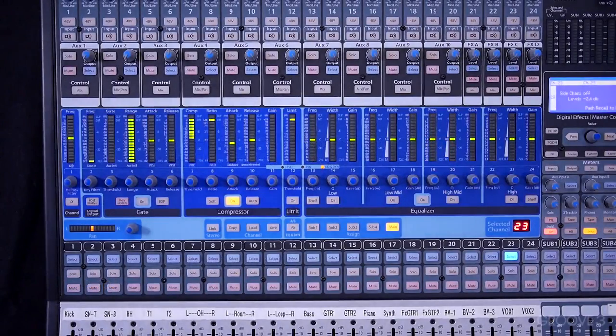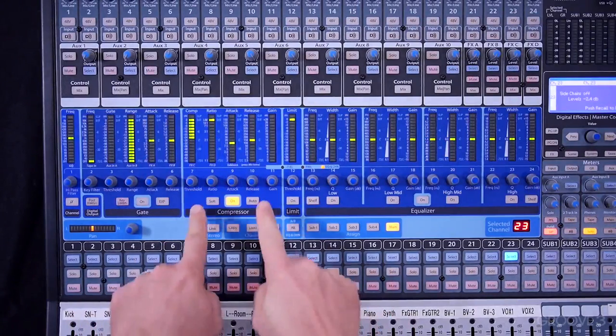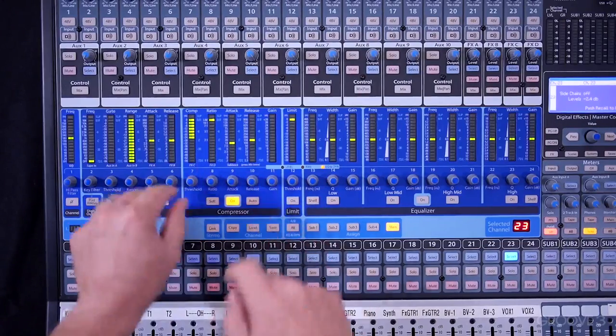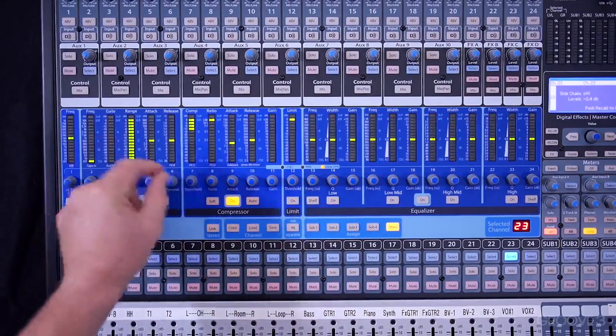Now we're going to talk about the compressor, the next section over on the Studio Live Fat channel. It's the same on all the boards. The order of these buttons is different on the 1642 board, but the controls are all the same. Well, the essential control here is the threshold control.